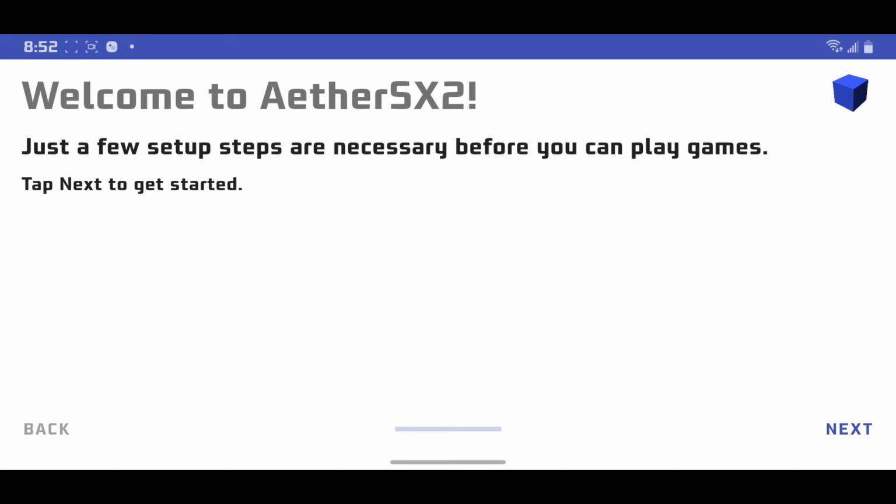Today I'm going to be showing you guys how to play your PS2 games on your Android phone using the SX2 emulator.